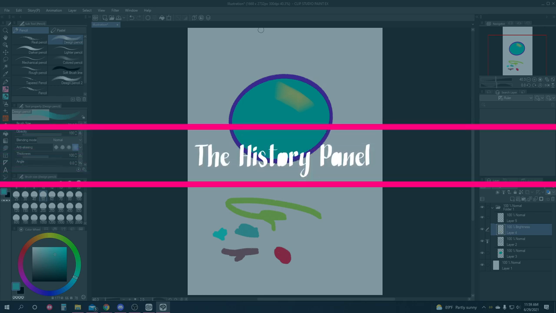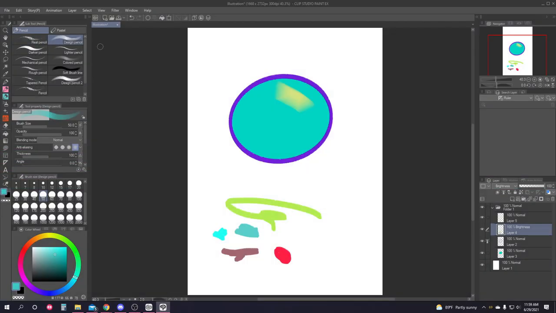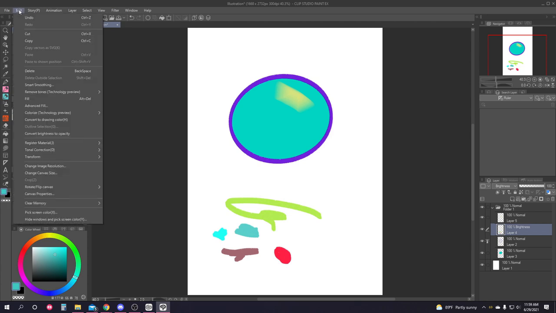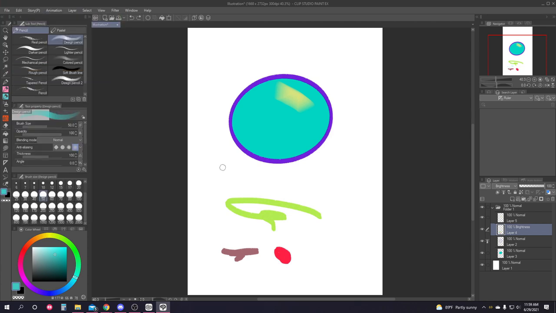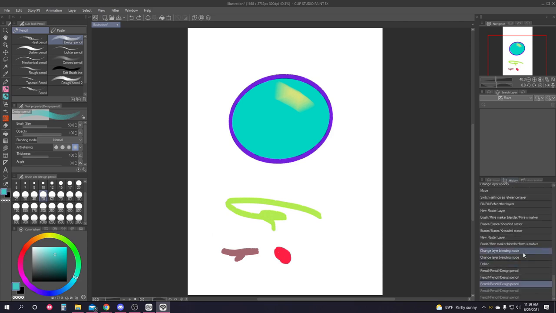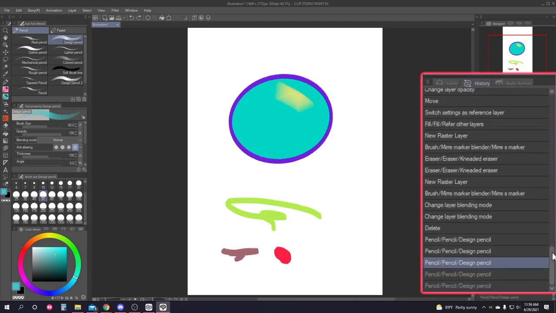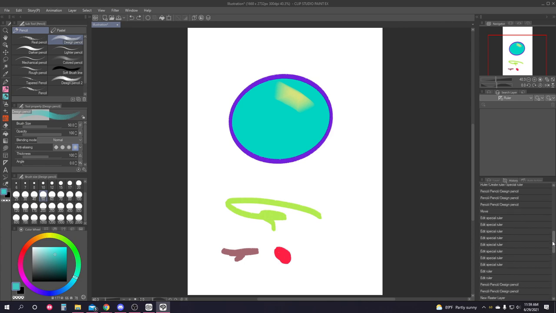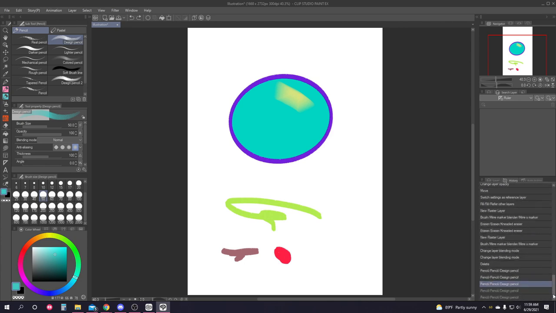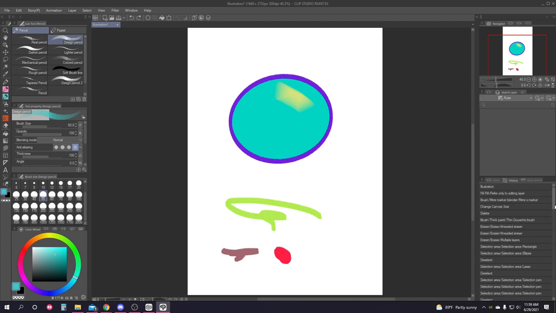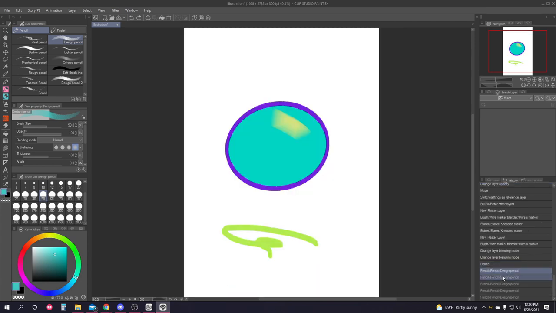So say you're working on a project and you realize you made a mistake a little while ago. You can hit Edit Undo or Control Z on your keyboard. But for instance, say that mistake was made a while ago and you don't want to be mashing Control Z for an hour. In the History tab, you can see every change that you've ever made to this project. Clip Studio will only store so many steps in your history, so you can't go back to the beginning of time unless you just started your project a couple minutes ago like I did.